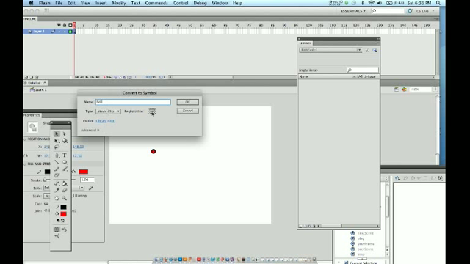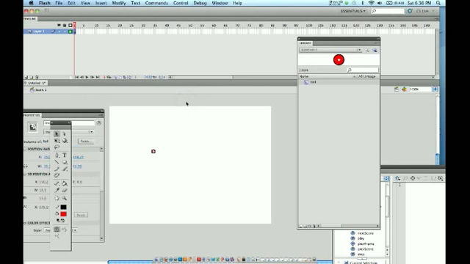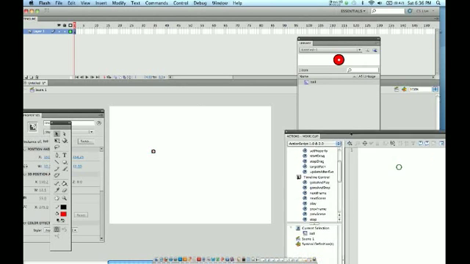If you look at the center, you see registration. We need that to be dead center. That's going to be very important in a couple seconds, but I'll explain that when it comes up. Then we hit OK, and now we have a movie clip, and this movie clip is going to become our mouse or our cursor. To get all that to work, we need to add a little bit of code.